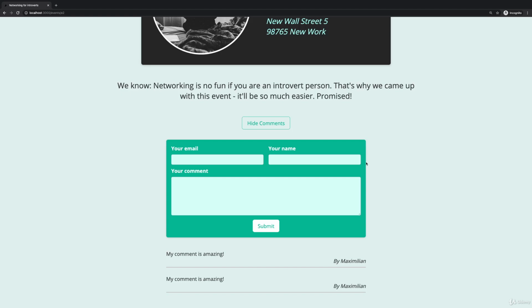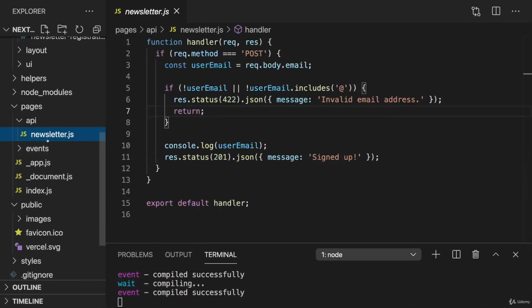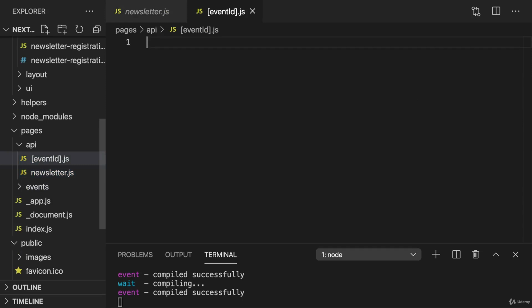And the API route should be dynamic because the ID of the event to which the comment belongs should be encoded in the URL. That was part of the instructions. Hence, I'll add another API route in the Pages API folder, and I'll use square brackets in the file name here, since it will be a dynamic API route.